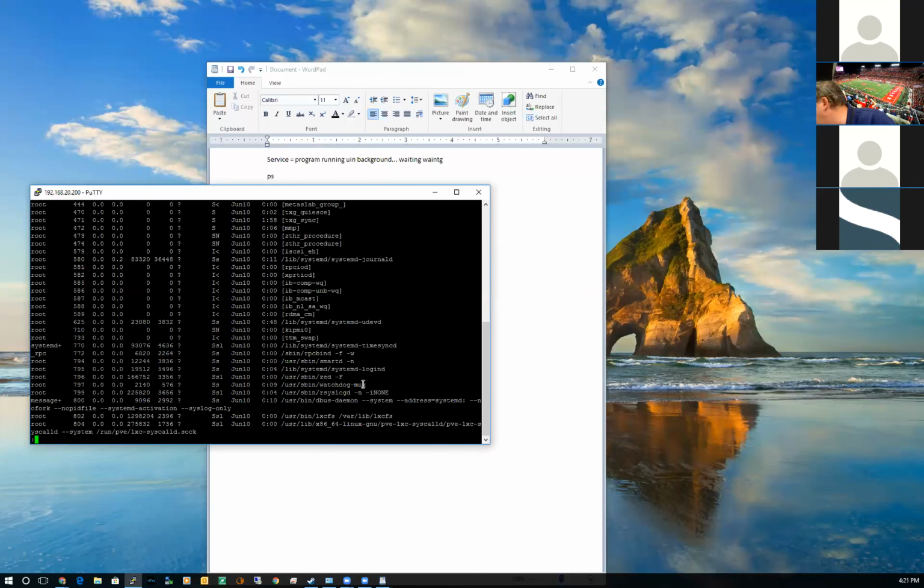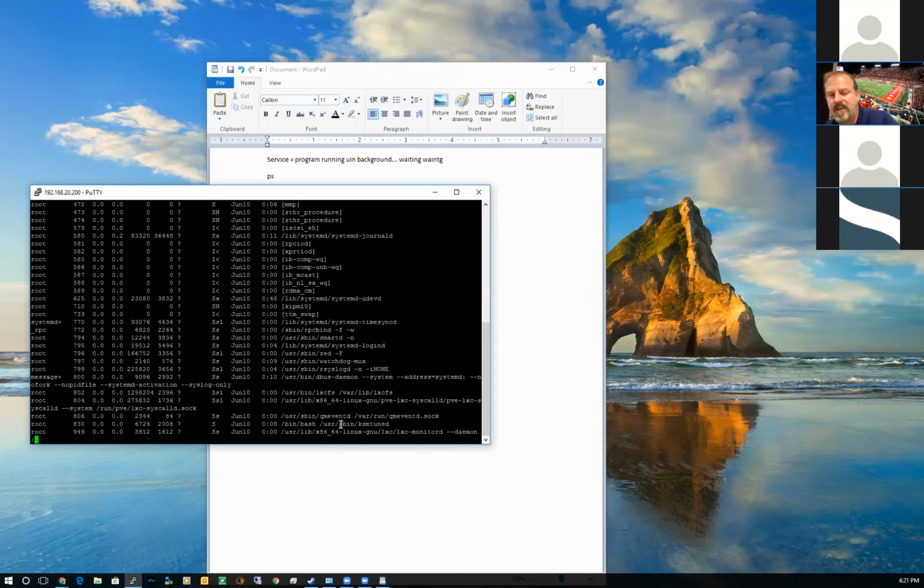So there's a watchdog program running, by the way. There's a syslog program running. There's a data bus. There's LXCFS. And we're in Proxmox, so it's going to be a little bit different looking than your containers or your VMs, in which you'll have an Apache process running.